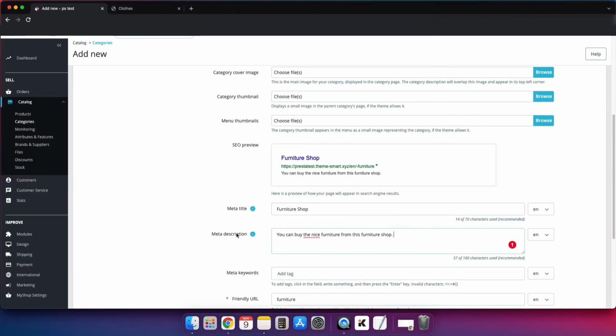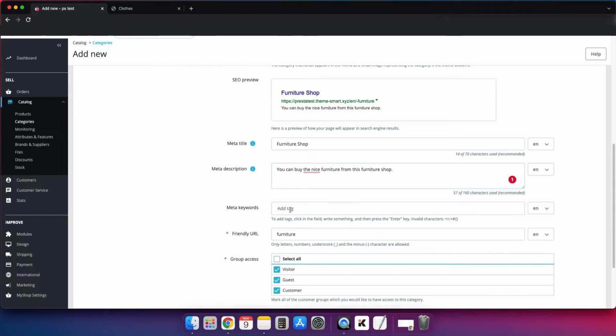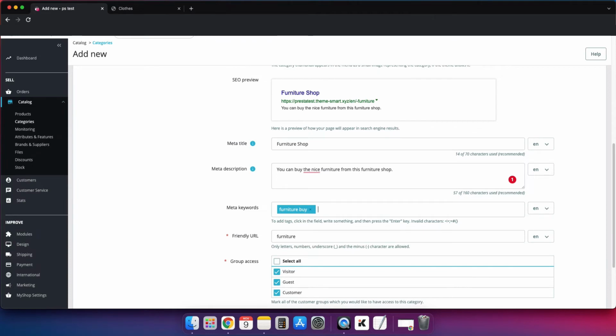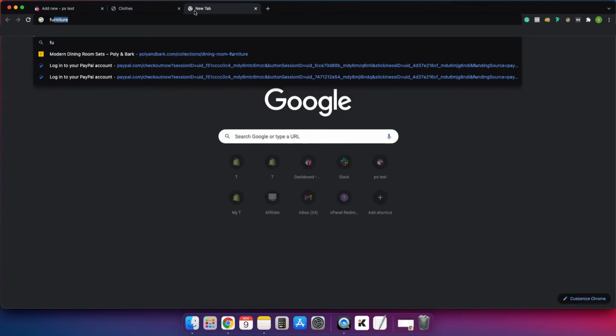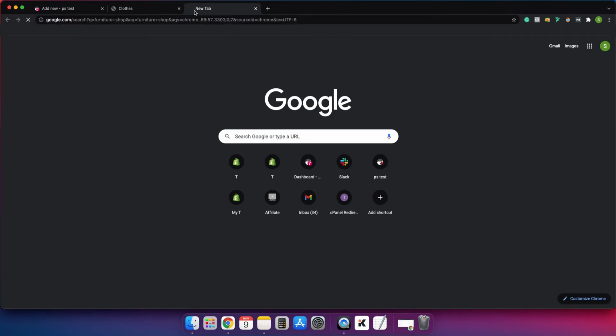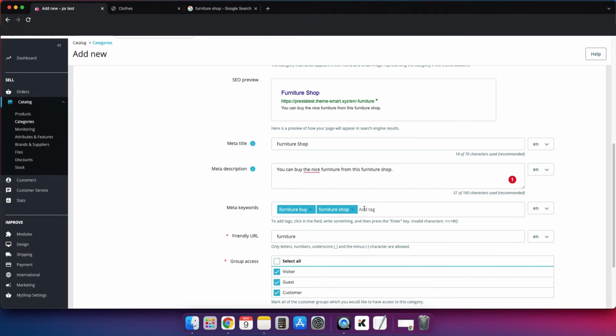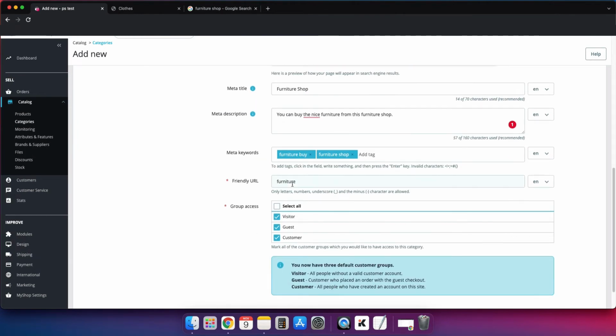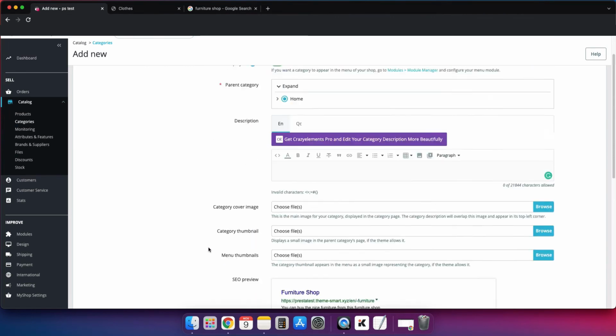However, there is the meta keyword, so you have to add the meta keywords separated with commas, like what people search, like furniture buy. So this is the meta keyword, furniture shop. If you want to get an idea about the meta keywords, then you can search on Google, furniture shop. You can see the search related results, and you can use this kind of thing because people also search this kind of thing.